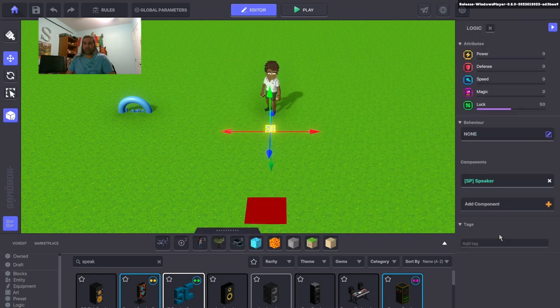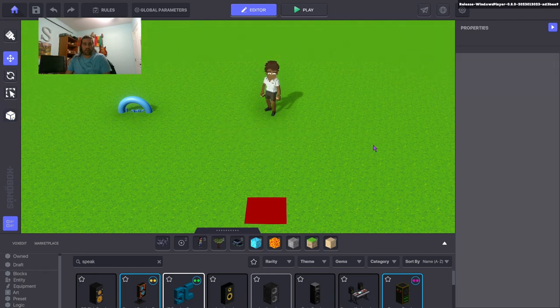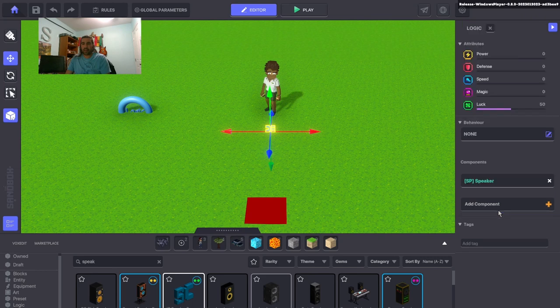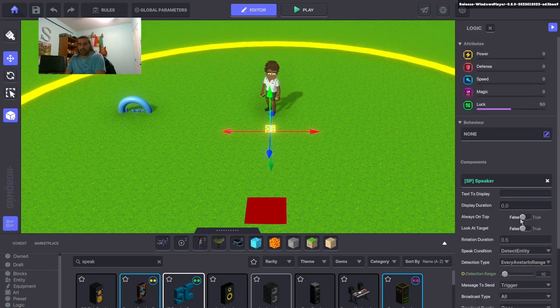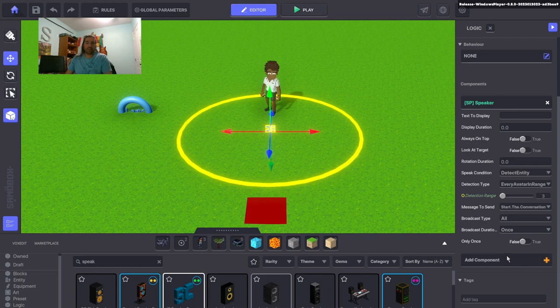So we'll have it turn off our text, turn that off, look off the target. Oops. A little bit hasty on my clicking here. Display duration, rotation duration, detecting the avatar within, let's say, 3 units. And the message it's going to send is going to be start the conversation. It's going to broadcast everything, and it's going to broadcast once for now.